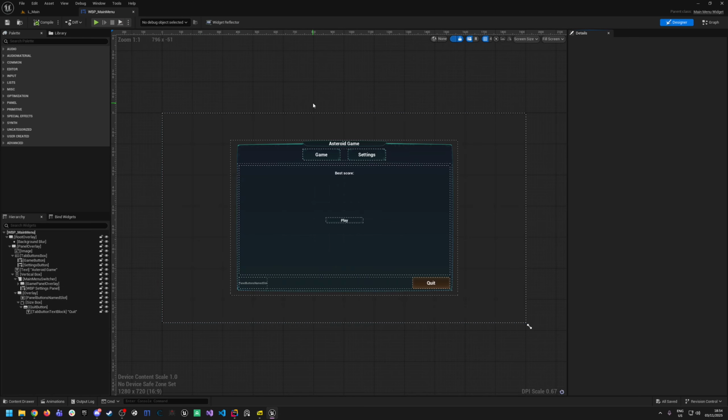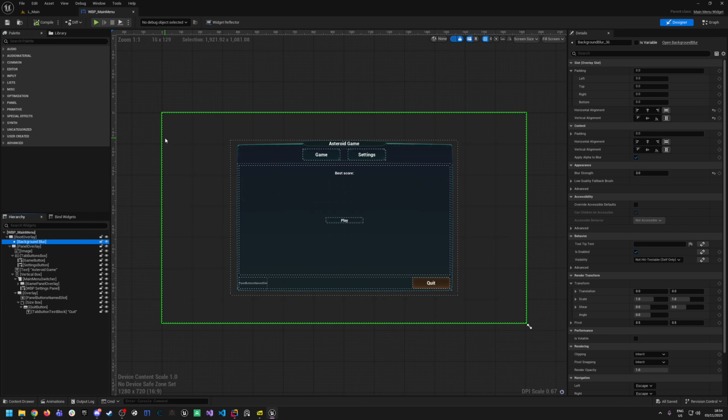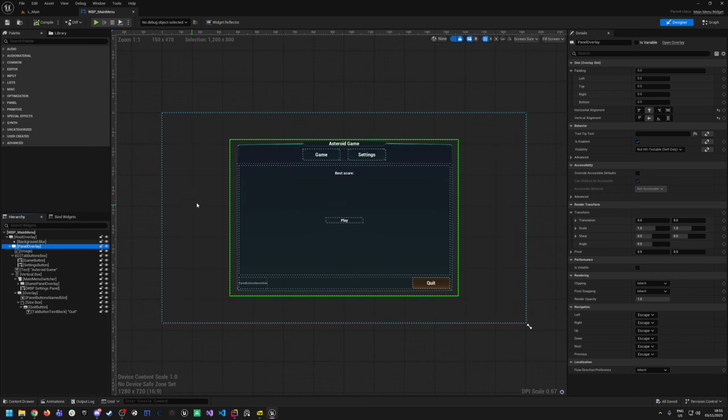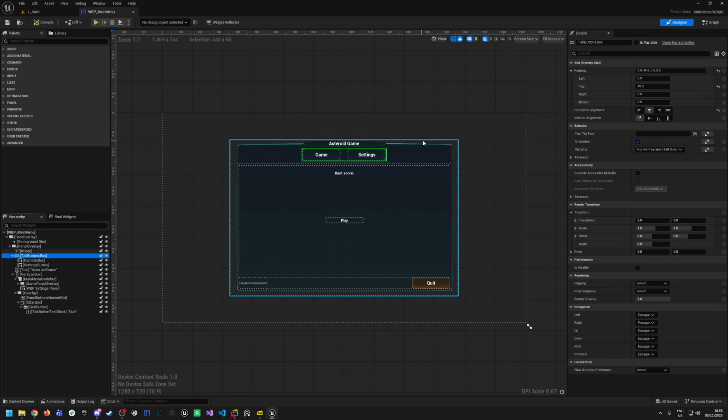This is the most complicated widget we've got so far. So I started with an overlay as a root overlay, then I added background blur with strength set to 3. Then I have another overlay called panel overlay, and I center it horizontally and vertically. Then I have an image, and as image I selected T underscore main panel 01, and I set its size to 1200 by 800. Then I have a horizontal box called tab buttons box. I set 45 as top padding, and I set horizontal alignment to center.